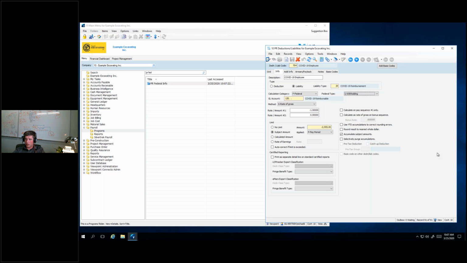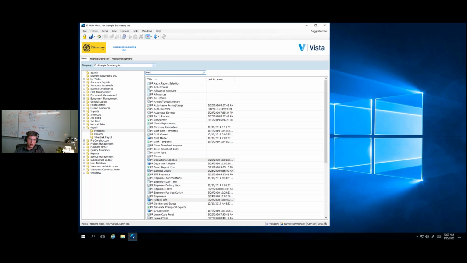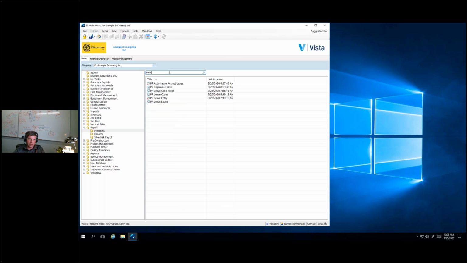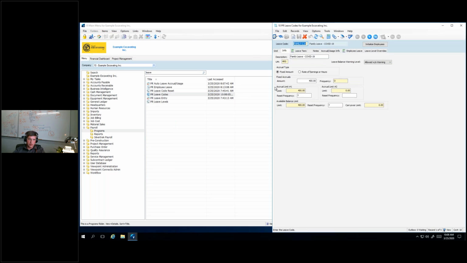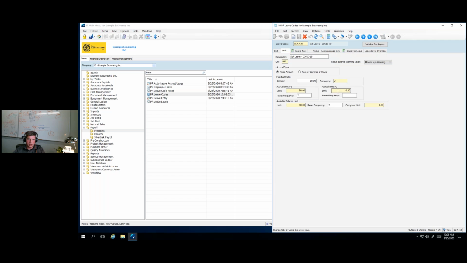Okay, our leave codes. So we've tracked the earnings for 941s and W-2s and all that good stuff. And we've tracked the liability, which is the negative liability, our current asset, how much we're going to get back from the government. Now we just need to track our leave. And so we're going to set up a new leave code. And we have a leave code here called sick COVID-19.